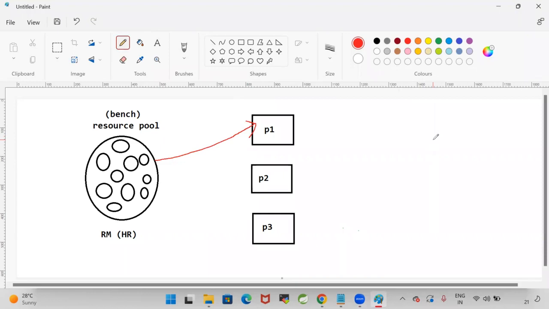Daily, you need to check with the resource manager. Is there any requirement for my profile? So this is my profile. If you have any requirement, please tell me. Like that, we need to connect with the resource manager every day.